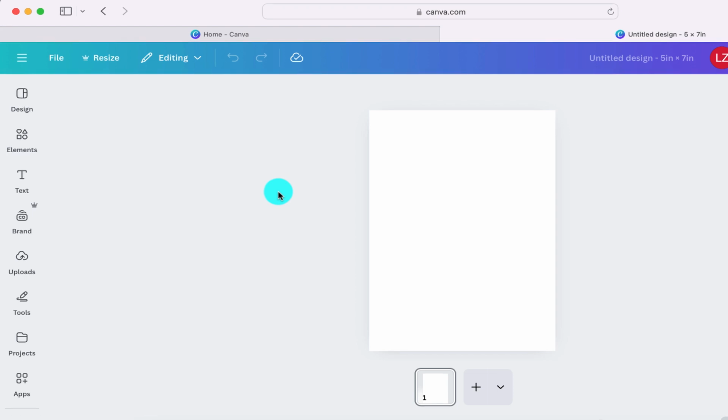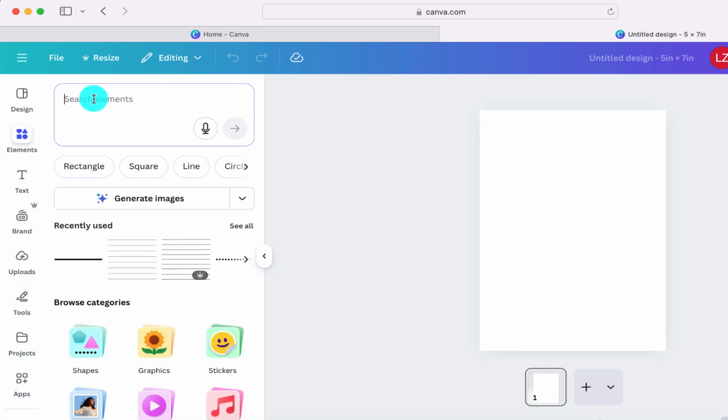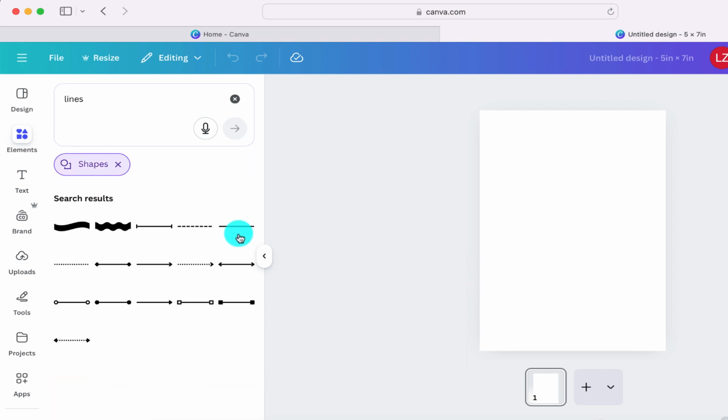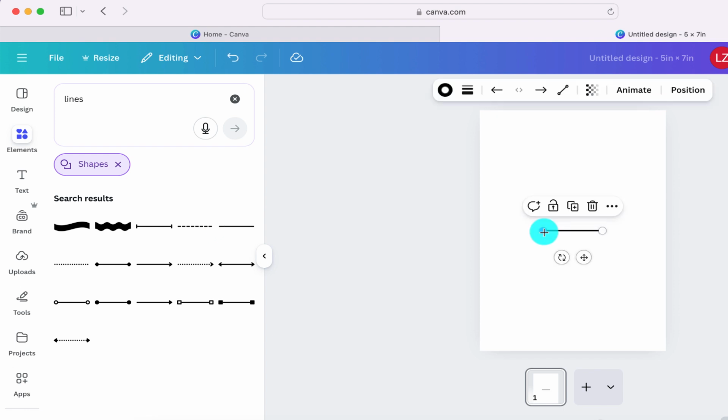Today I'm going to show you how we can make our own customized graph paper inside of Canva. So here I've got a 5x7 inch design, but you can create your design to be whatever size you want it to be. To find the lines, select elements. We can now type in a line and select lines. Select see all and we can see all the different types of lines that are available. We're just going to choose a straight thick black line.